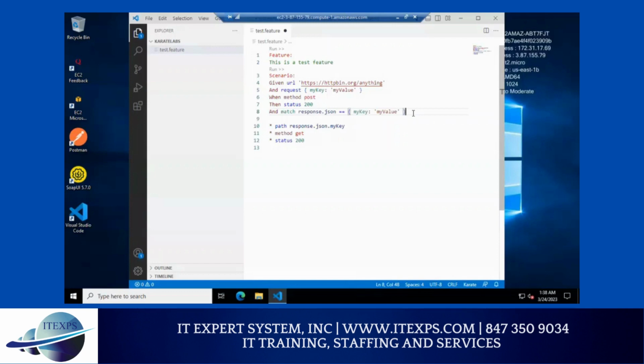Okay. Also, there is a continuation of that saying, given path is this, when method is get, then status is 200. Make sure that in the Gherkin, when you use any keyword, you start the keyword with the uppercase. Either scenario or feature or given or when or and or then. Everything starts with an uppercase. There is always a space between a Gherkin keyword and then any other things.